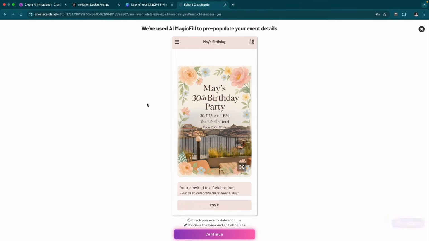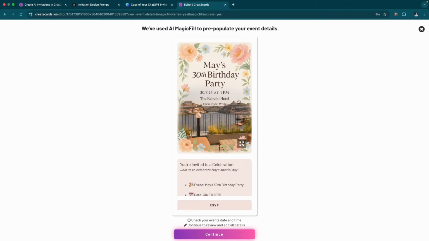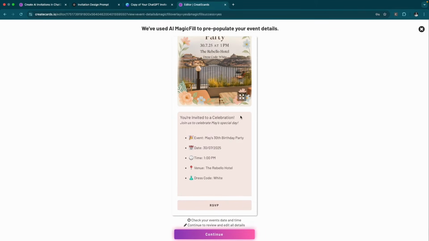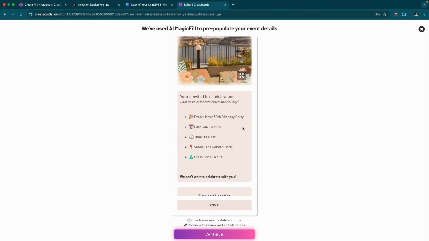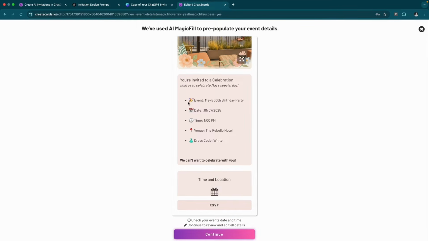Alright, so after I click on the Magic Fill option, it automatically pre-populates my event details and I can see a ready version of my e-invite. I see the main title, which is my birthday, then I see the beautiful invitation I created, and I see a short description it wrote about my event. It says, "You're invited to a celebration. Join us to celebrate my special day," followed by the details with nice cute emojis right here. The event name, the date, the time, where the event will be, and the dress code I added.